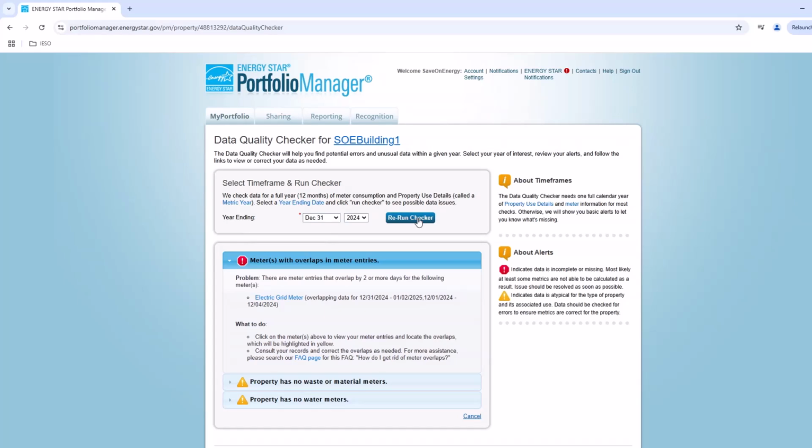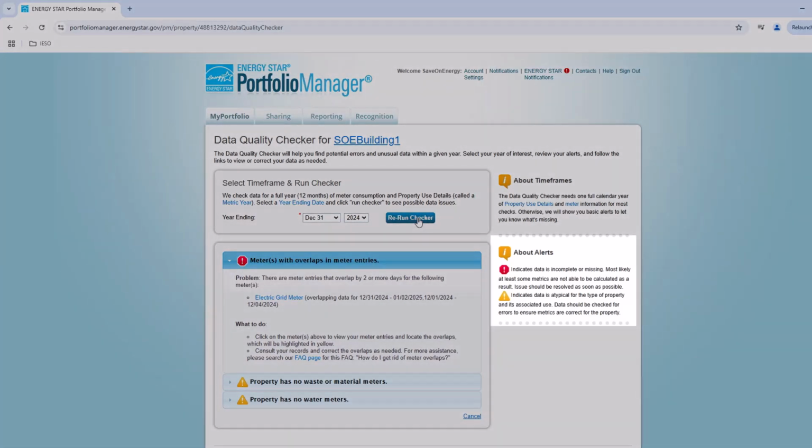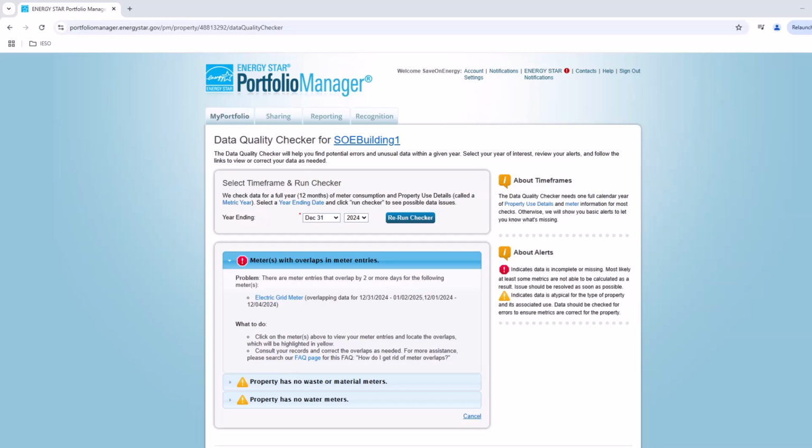If there are any issues in the data, they'll appear with one of two possible alert types, along with the issue description. As you can see on the right side, there's a brief description on what the two symbols mean. The red icon indicates there's incomplete or missing data in one of your previous entries, which needs to be addressed immediately. Please note that Energy Star submissions or any government reporting cannot be completed without resolving these errors. The yellow cautionary symbol indicates that data entered is unusual for a property of this type, or data is missing. But, unlike the red symbol, this error doesn't require immediate action.